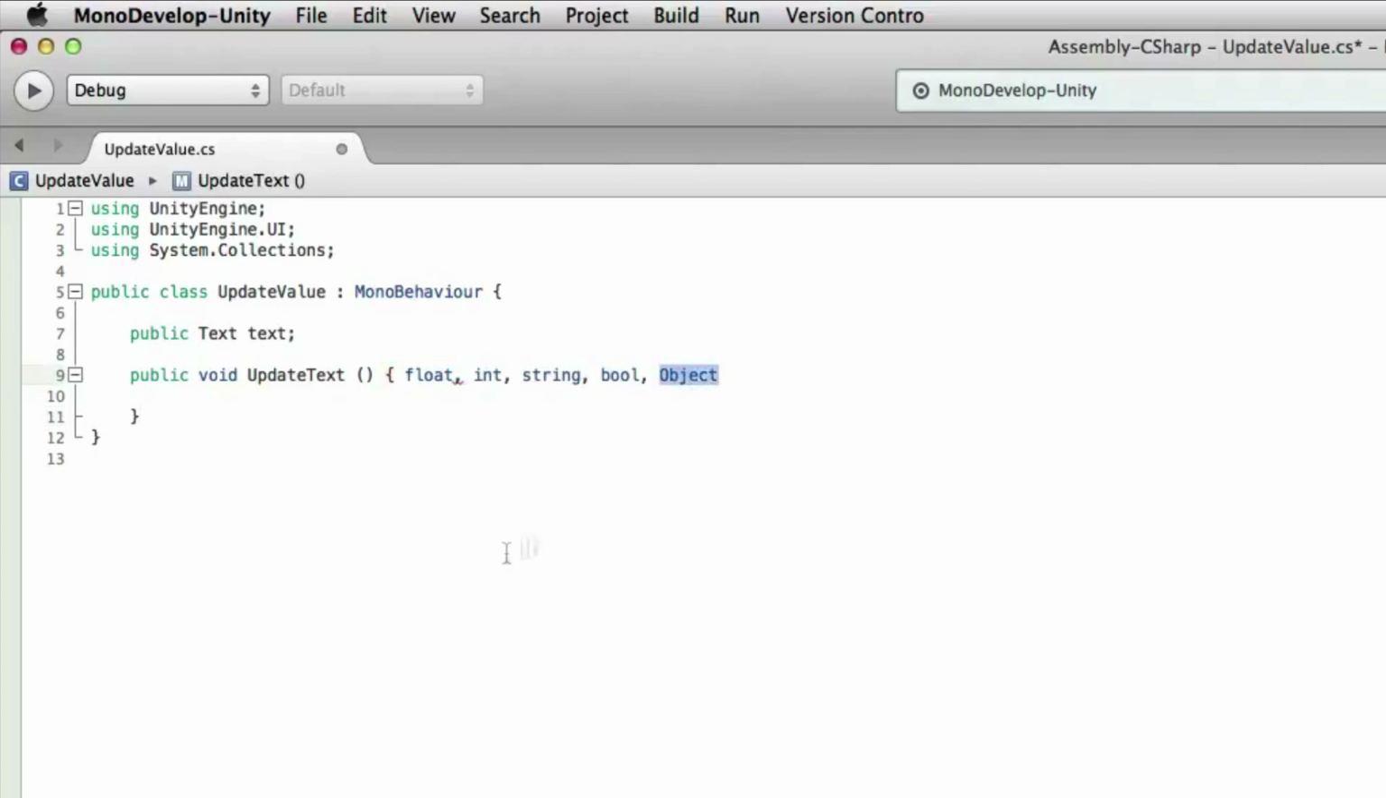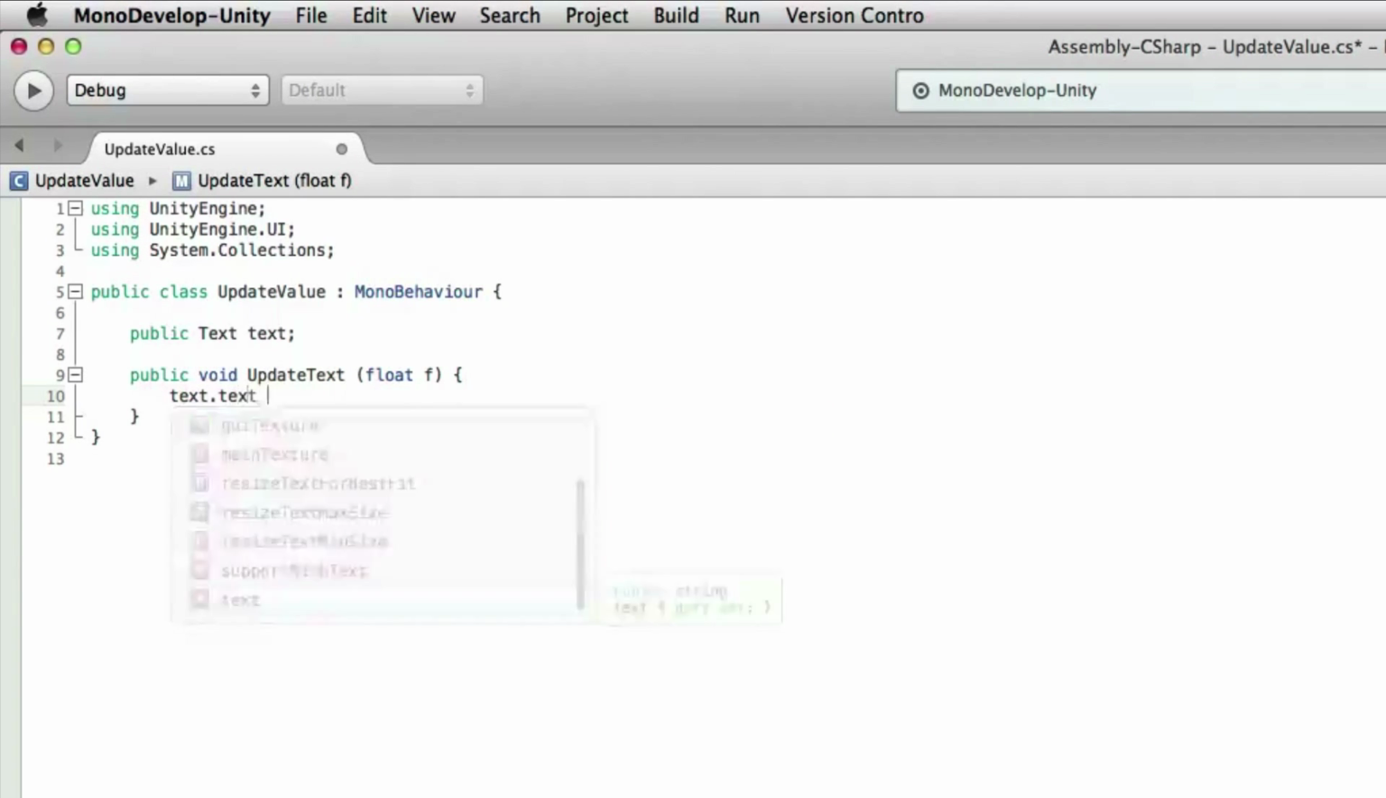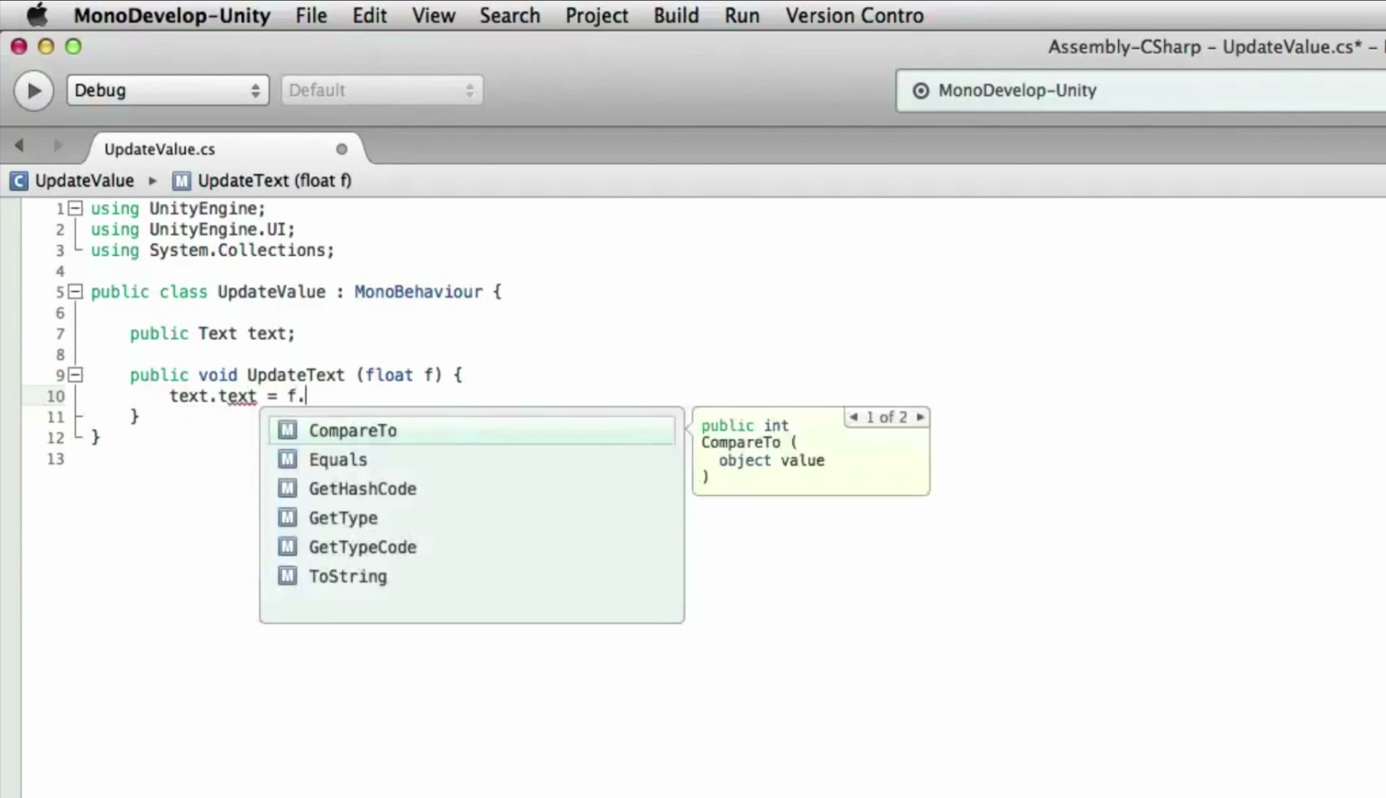Now, Unity object is a bit deceptive because so many things derive from object. Game object, component, MonoBehaviour. So nearly everything can be passed through as an object reference. So this is going to be far more powerful than it seems at first glance. So we've got our update text, and so let's put in the parameter. Let's put in float f. Let's just call it f. I'm not feeling very creative tonight. And then let's just say that our text.text is going to be equal to f.ToString.